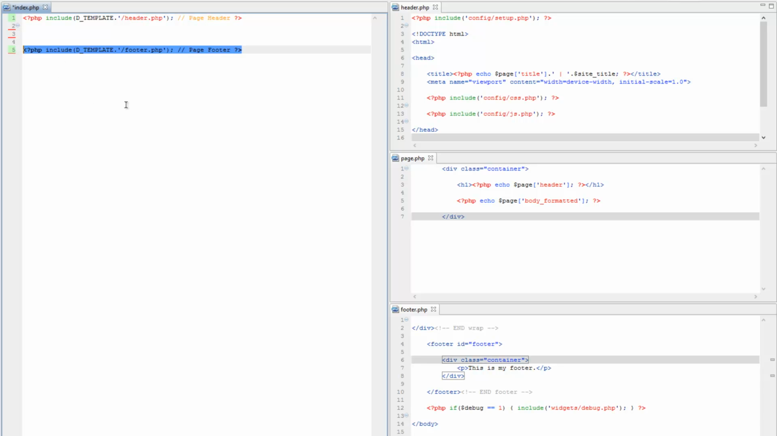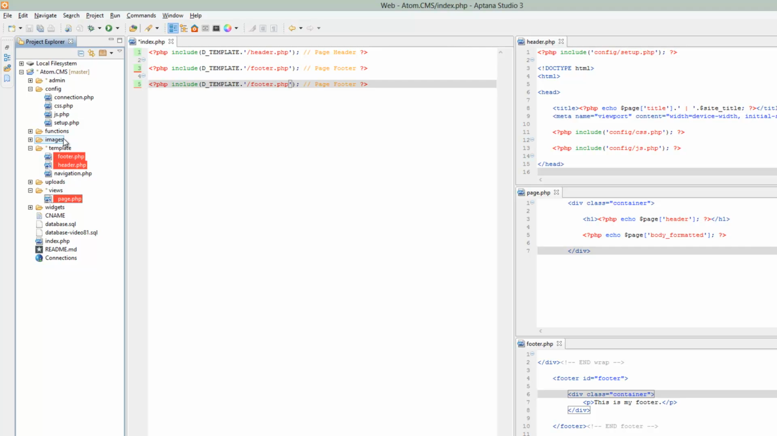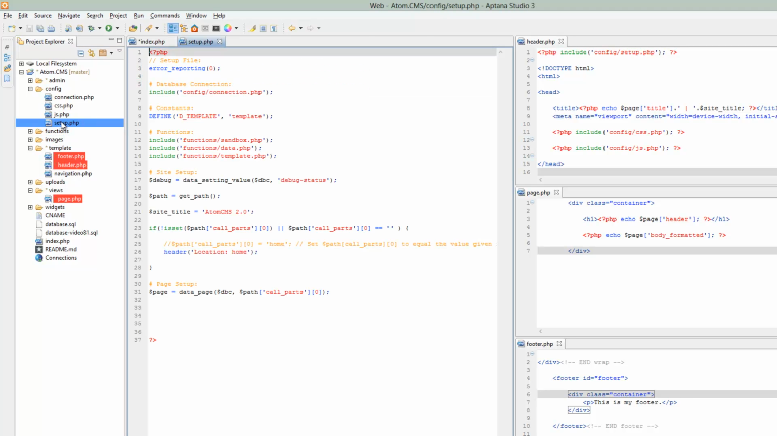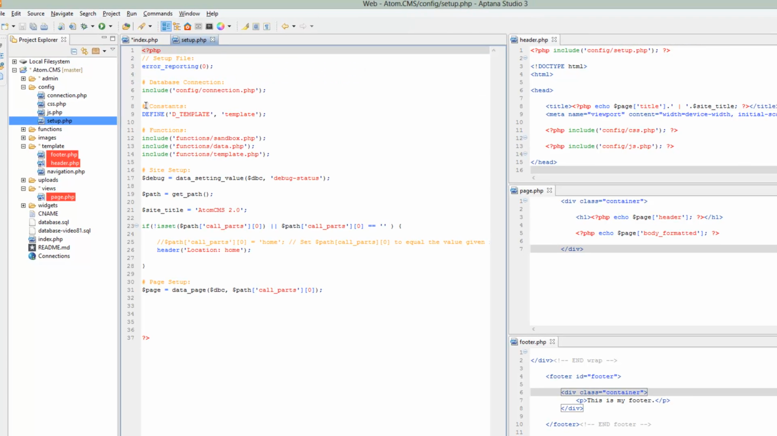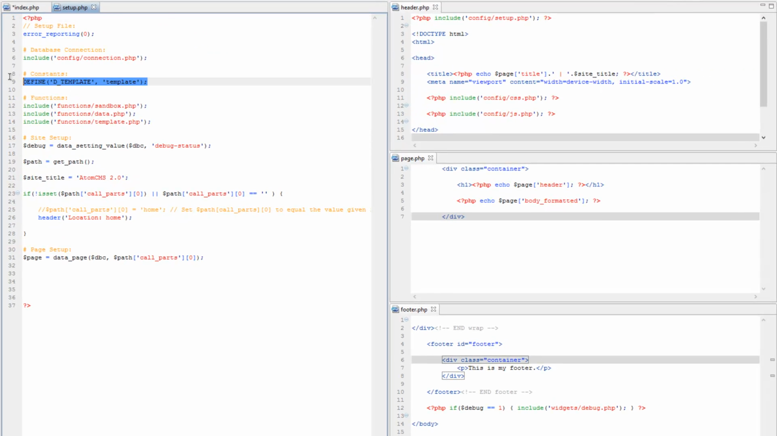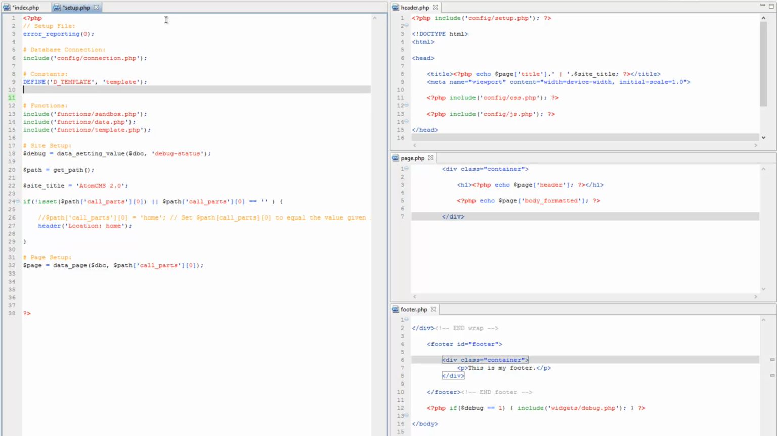So I'm just going to copy this include, and we'll change some things here. Copy, paste that. Now we're not going in the template folder anymore. We're going to go in the views folder. So let's go ahead and really quick come into config and then setup. And here's our constants. Let's go ahead and add a constant for our views. So just go ahead and copy line 9, paste it below.